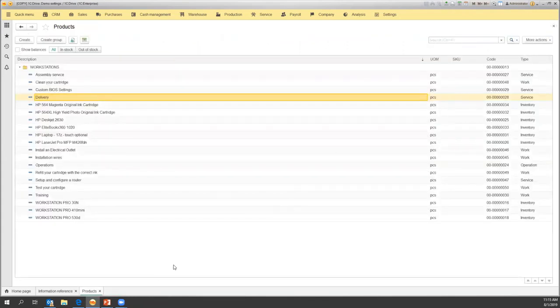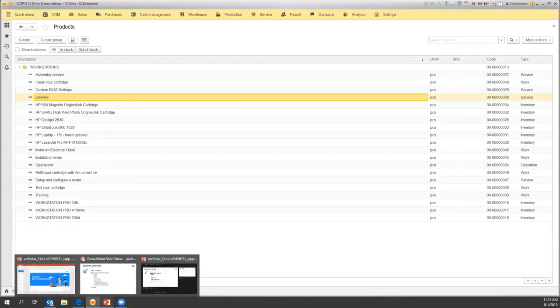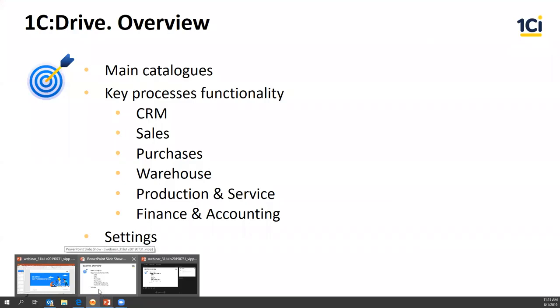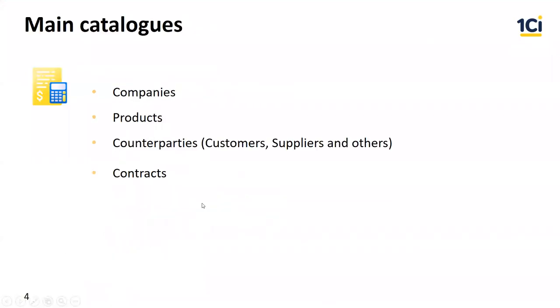We've gone through the catalogs, which, sorry, there's a bit of difficulty. Yeah, we went through companies and products. And let's move to counterparties and contracts.